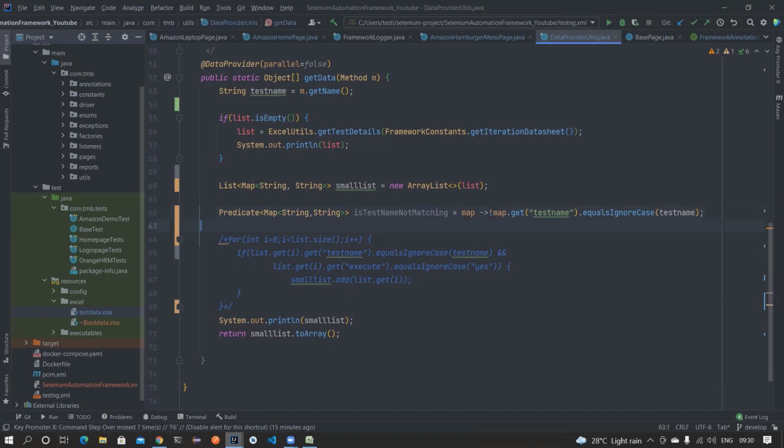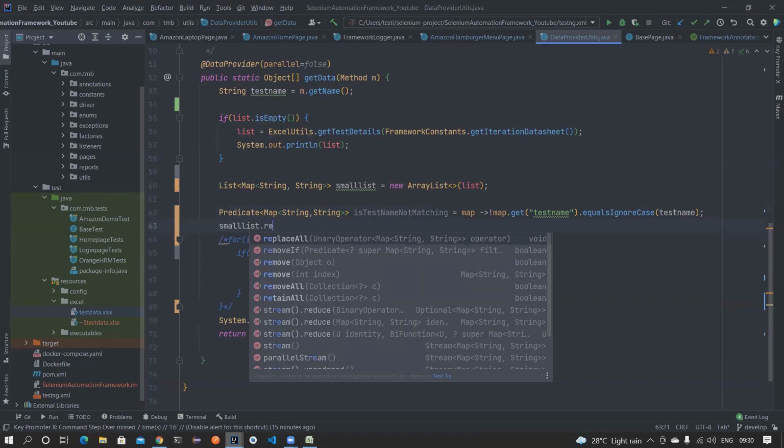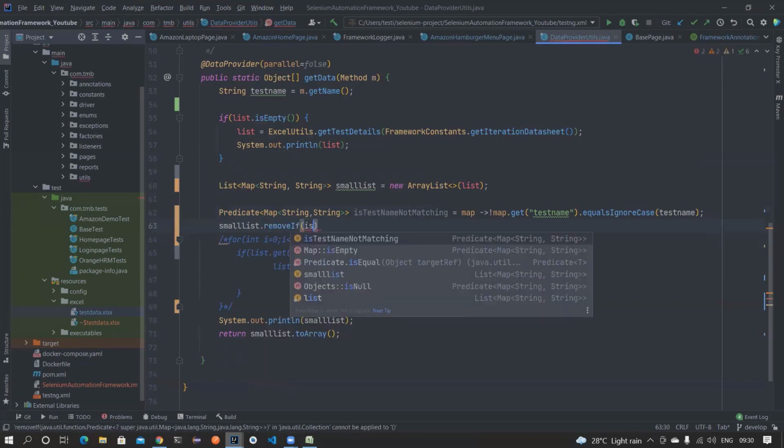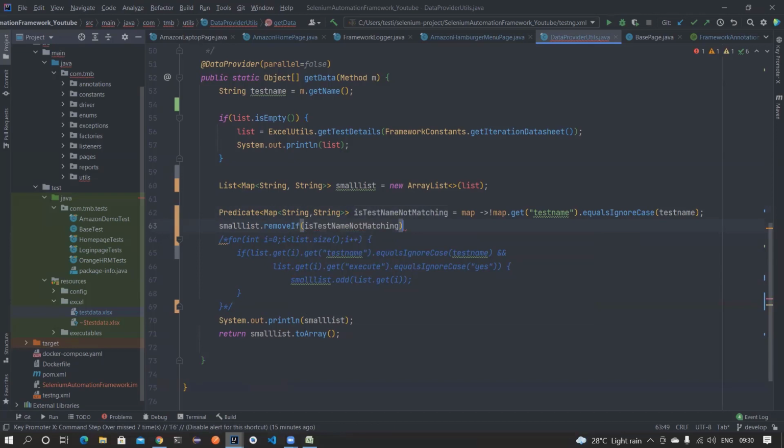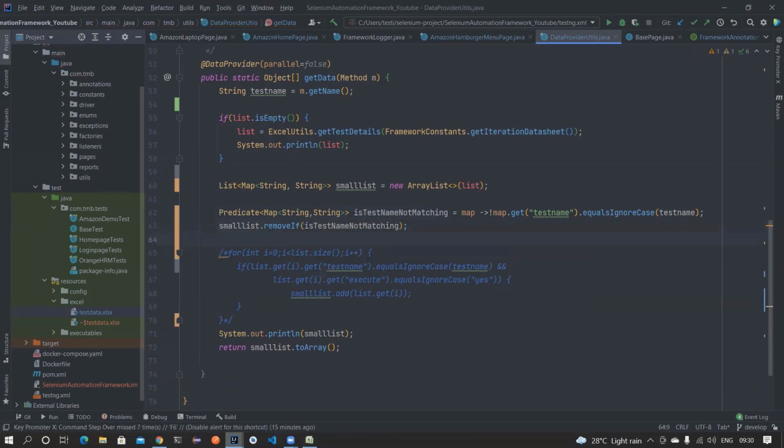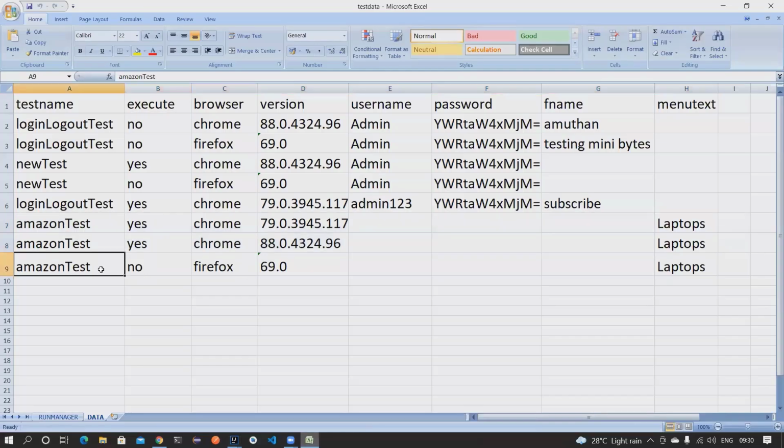Now first I'll remove that. So small list dot removeIf, I want to remove if the test name is not matching. That is the first case. What is the second case? The second case is if the runnable column is no. If the execute column is no, I also want to remove that.